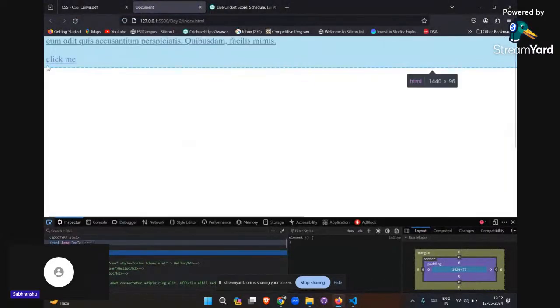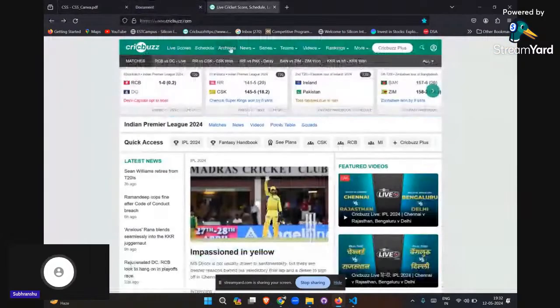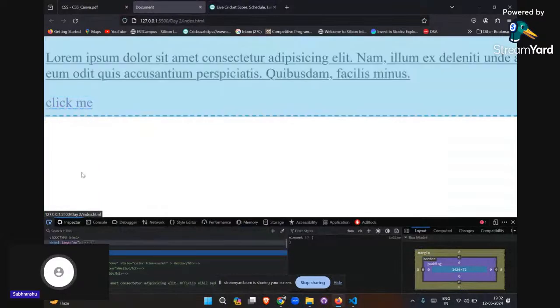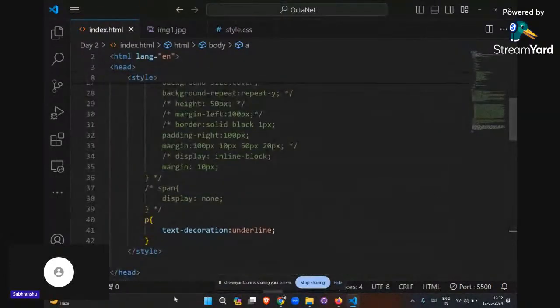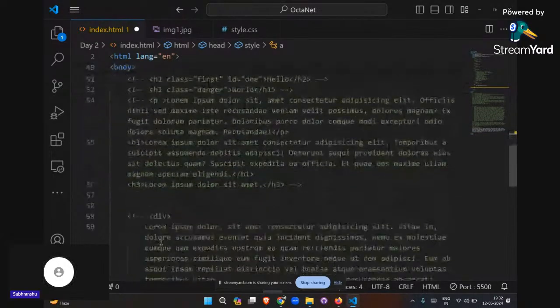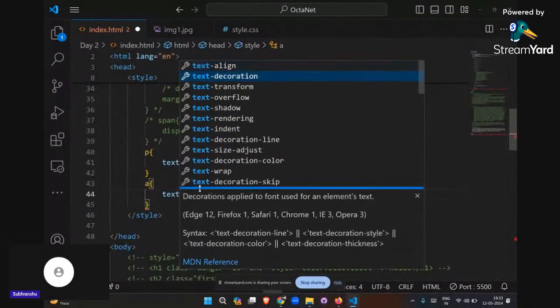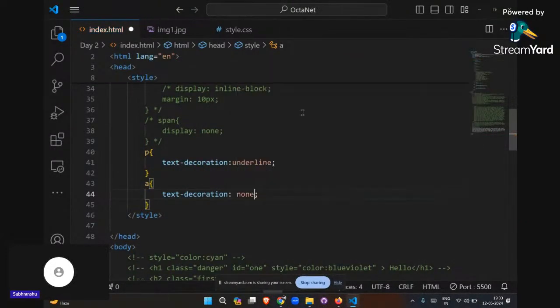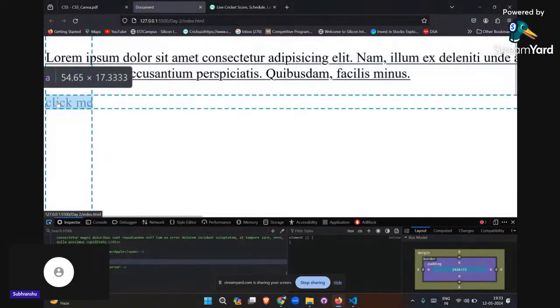See, our link is showing an underline below that link, but on the other side there is no underline on that link. How to do it? Simply we have to remove the underline, so you have to remove the text decoration. How to remove it? We can change the text decoration to none. So for the anchor tag, the click me anchor tag, we will do text decoration none. See, the underline is removed.